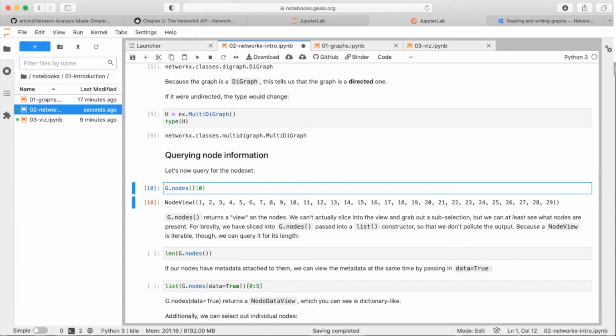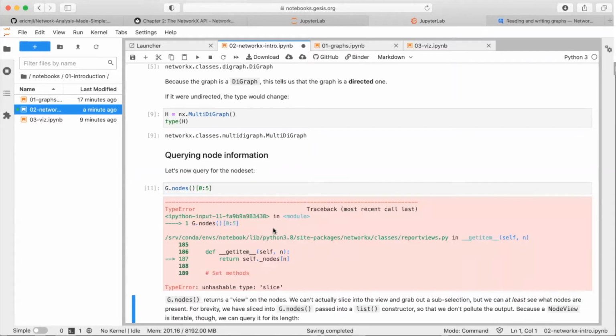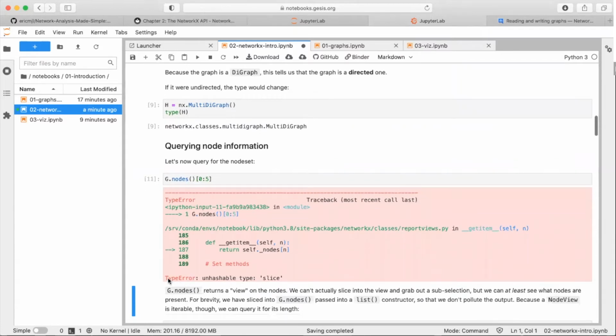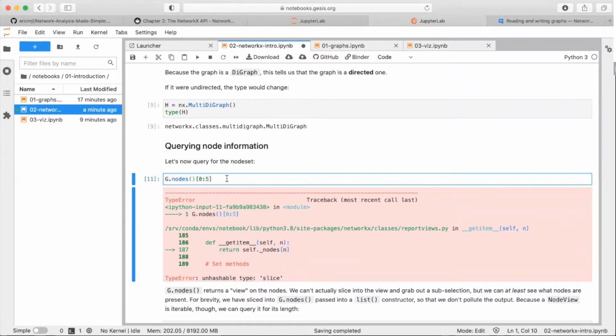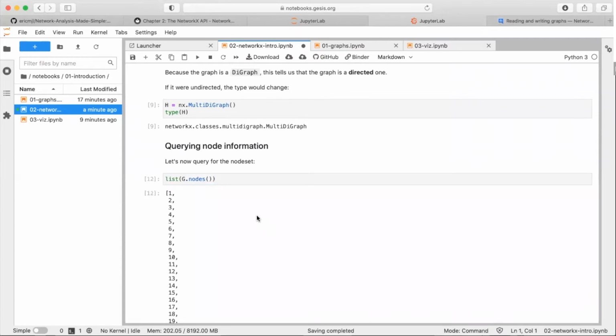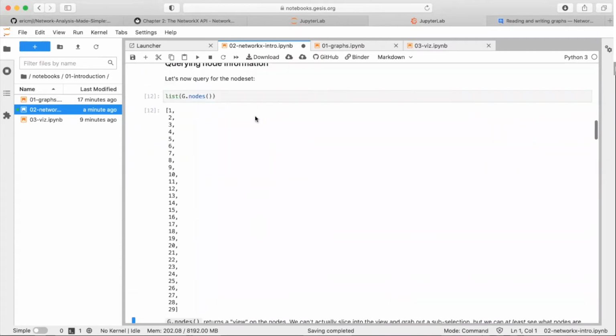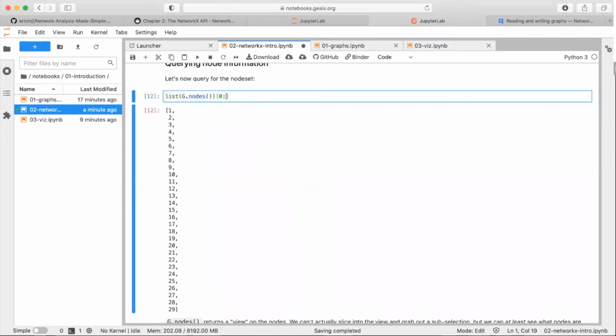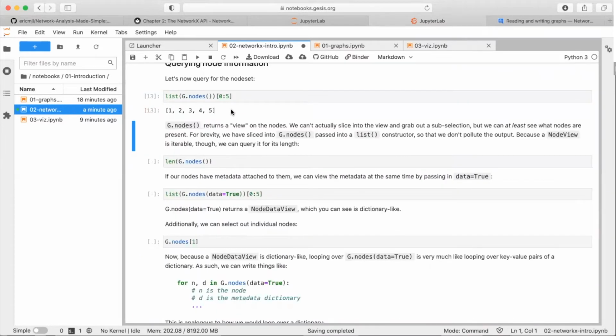So let's try to print the first 5 nodes, and as you'll see, you'll get this error. Right now we get this type error when we try to slice this node view, because node views don't currently support slicing. To counter that, we just cast it to a list, create a list out of that node view, and then look at the first 5 elements of that, and we get the first 5 elements of the graph.